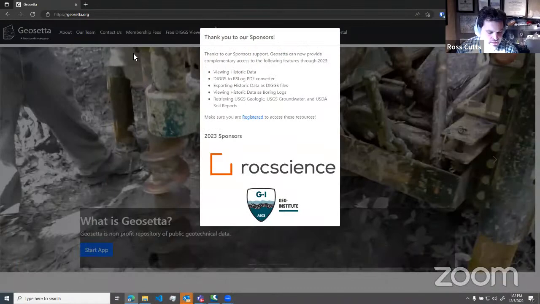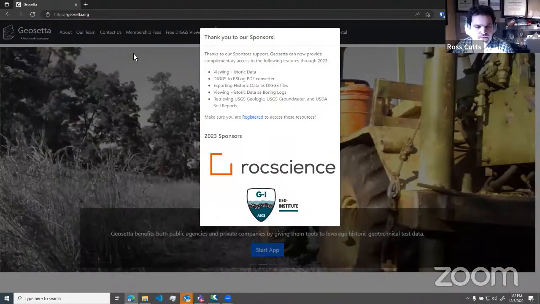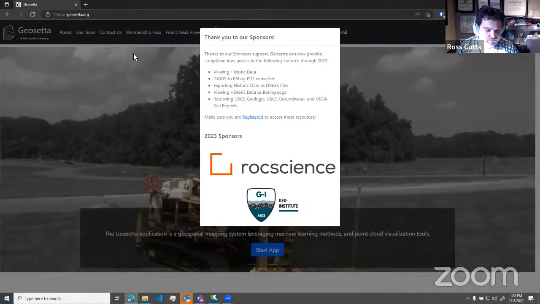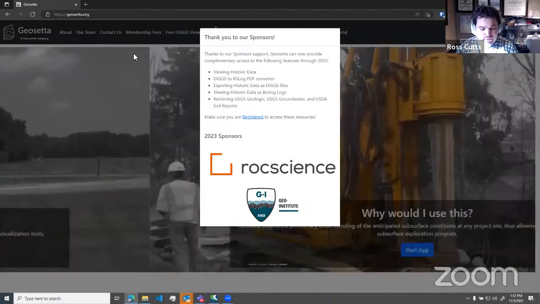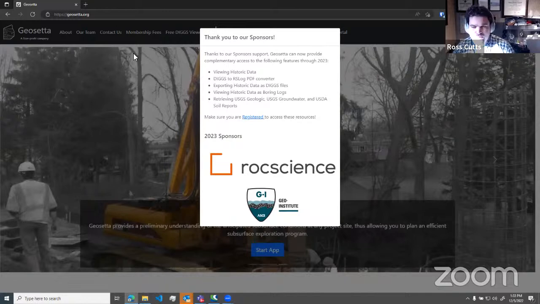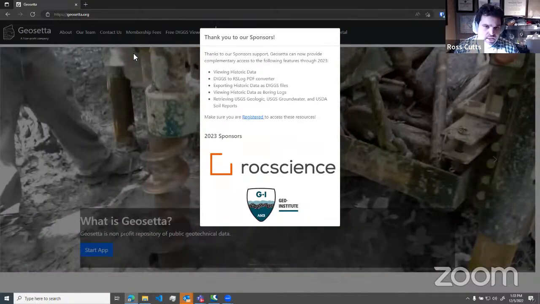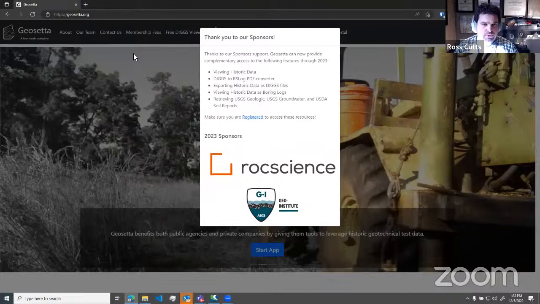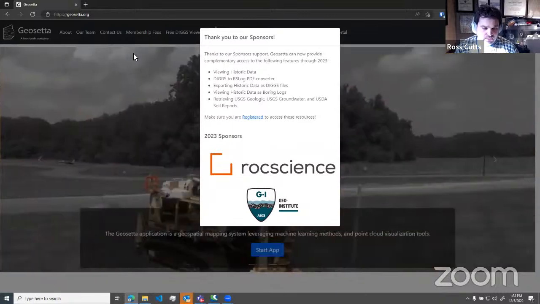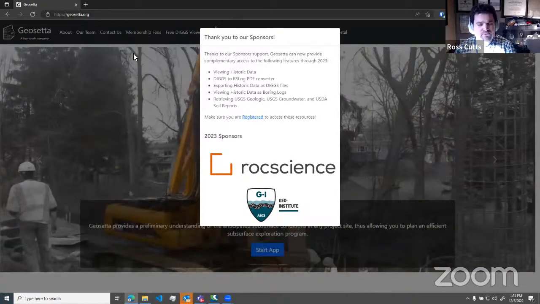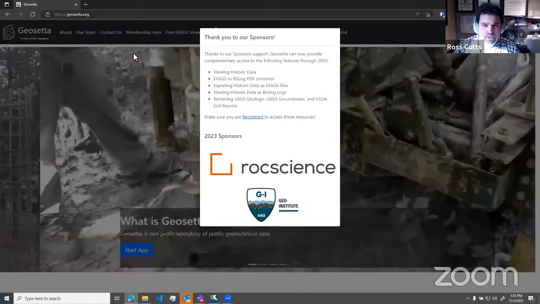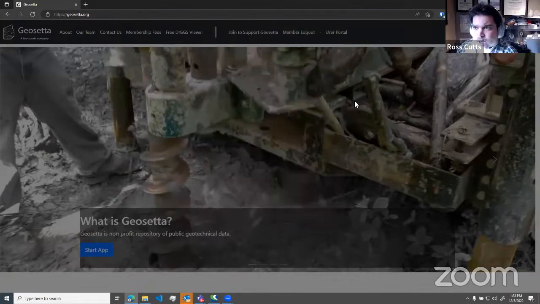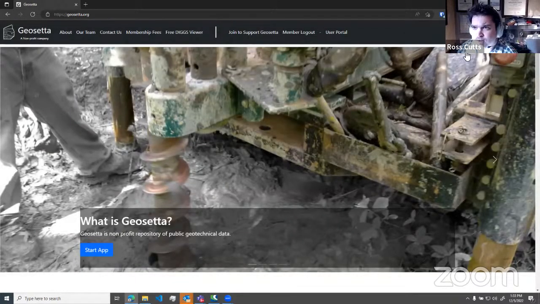So as Alan had said, thanks to GI and Rocks Science, we can provide access to all of this data through 2023 for free. And that is including viewing all of the historic data, and then also converting digs into a PDF file that you can view and so on. So I'm going to go ahead and get started on the actual application.